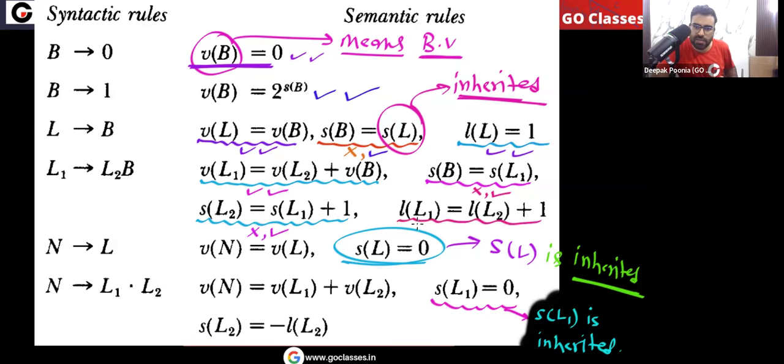What about this one? Here you can see that we are defining an attribute of L1. Sorry, L1 is on the LHS. So this is a synthesized attribute. So I can say this is allowed in both S attributed SDD and L attributed SDD. Okay, let's see the next. Let's see this one. Here you can see we are defining an attribute of N. N is on the LHS. So this is allowed in S attributed SDD also, L attributed SDD also.